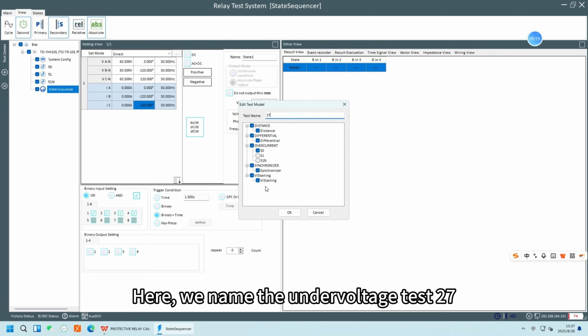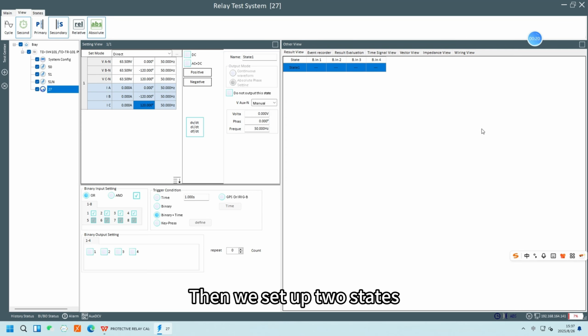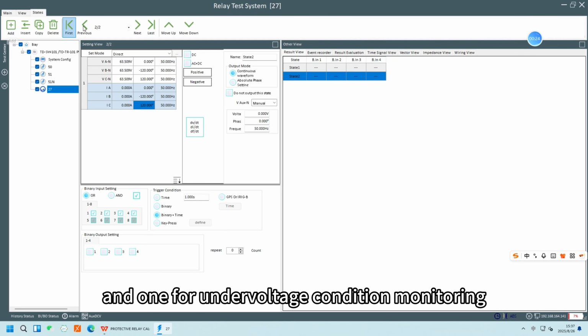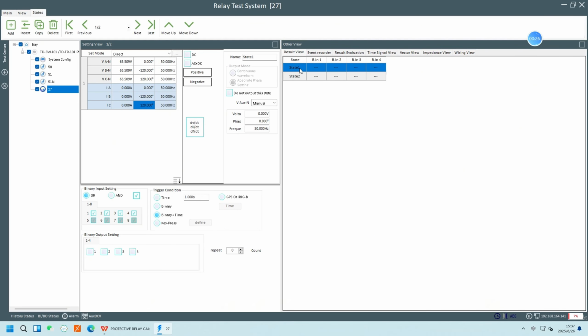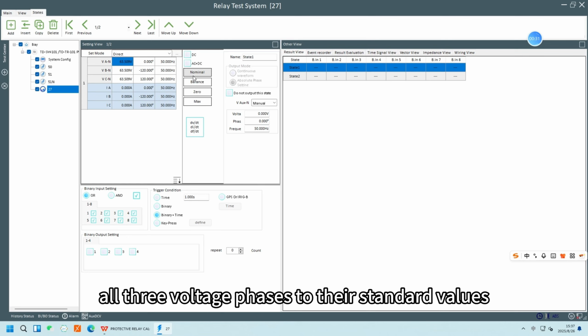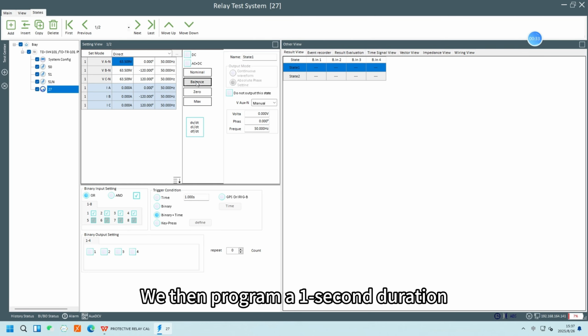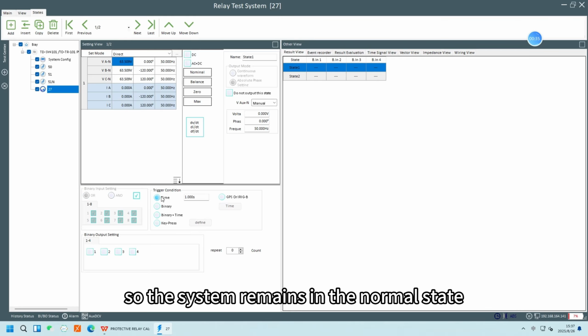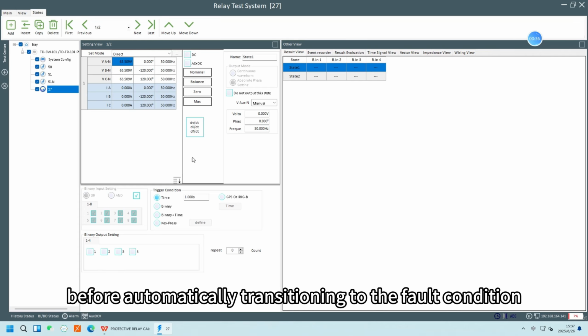Here, we name the undervoltage test 27. Then we set up two states, one for normal state monitoring and one for undervoltage condition monitoring. Starting with the normal state, click Nominal and Balance to quickly set all three voltage phases to their standard values. We then program a 1 second duration, so the system remains in the normal state for exactly 1 second before automatically transitioning to the fault condition.